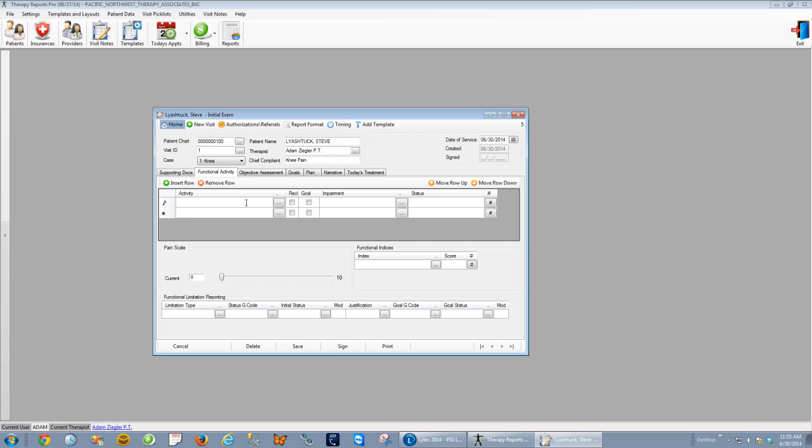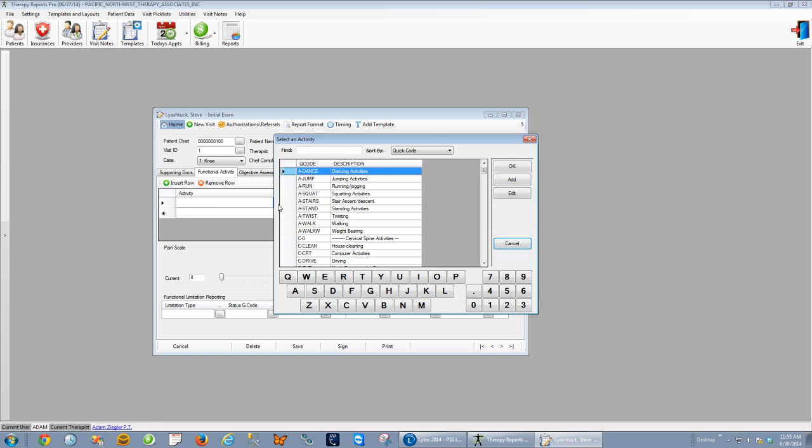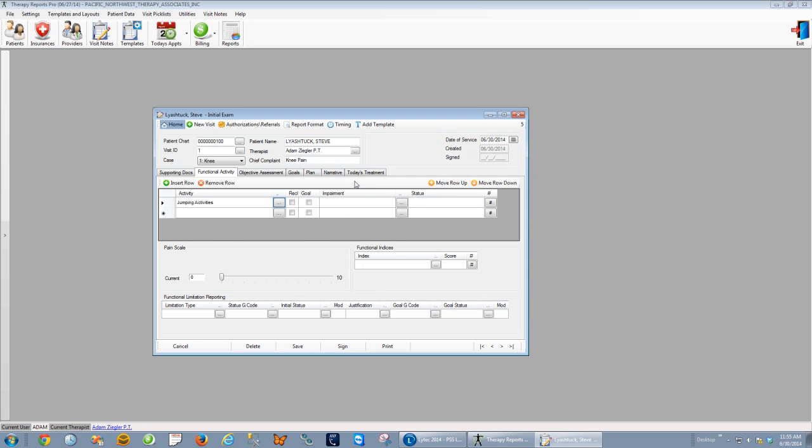The other thing that we can do is we can utilize these lookup buttons to access our pick lists. In this particular example, I could say jumping activities. Now, the checkboxes to the right of the activity include recheck and goal. Recheck, if I were to check that button, would indicate that this is a kind of activity that when we come back for a daily note, we want to recheck that every time. Goal, if I check that box, will automatically copy the jumping activities to the Goals tab.